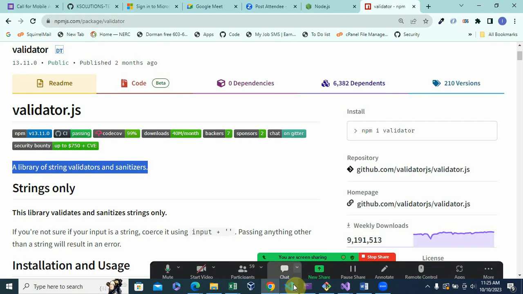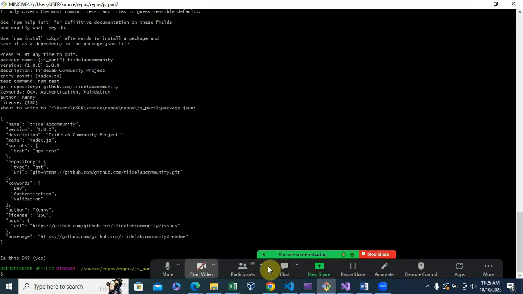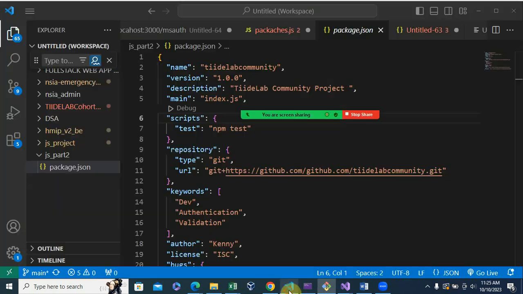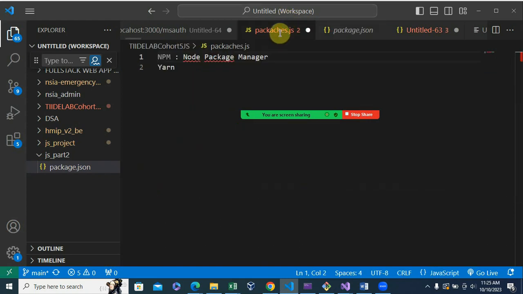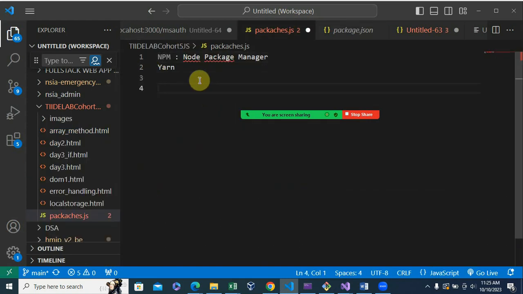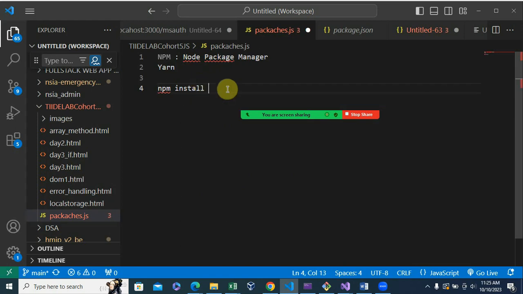And the short command to install any package will be npm install the package name. So for instance, you have something like this: npm install, the name of the package that you are trying to install.